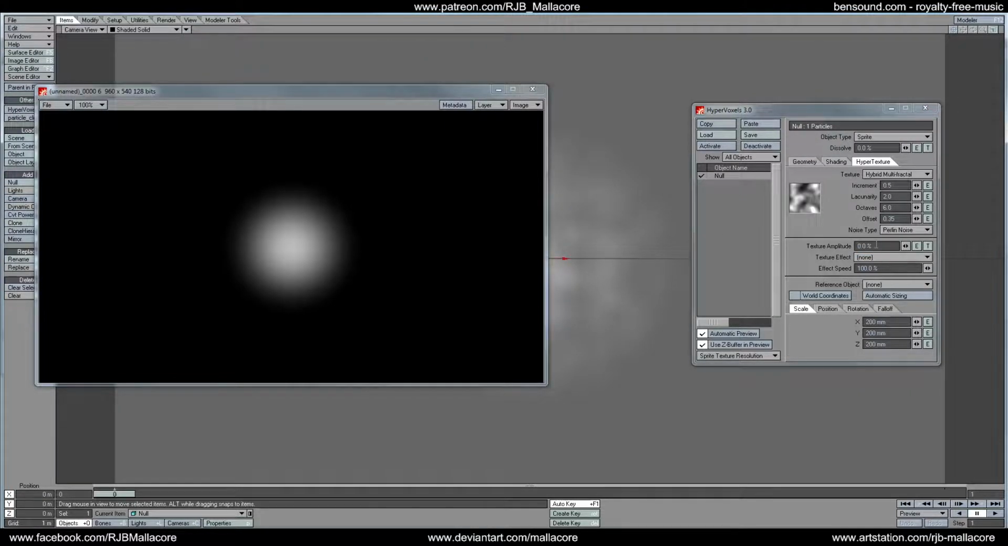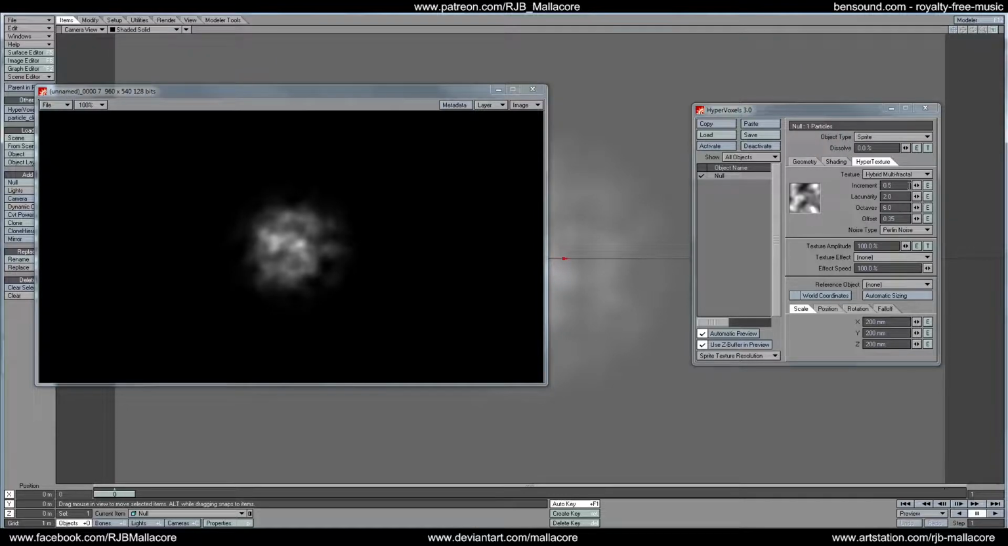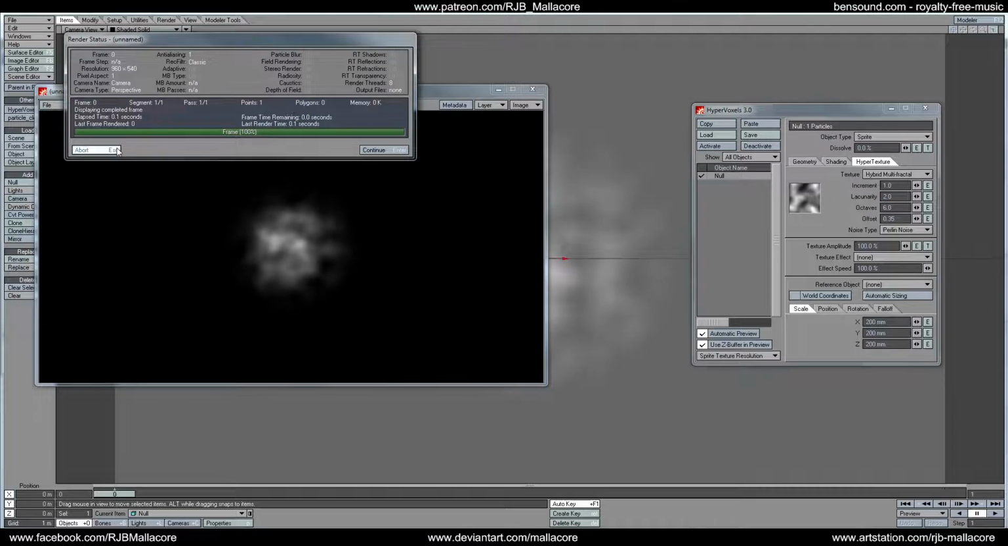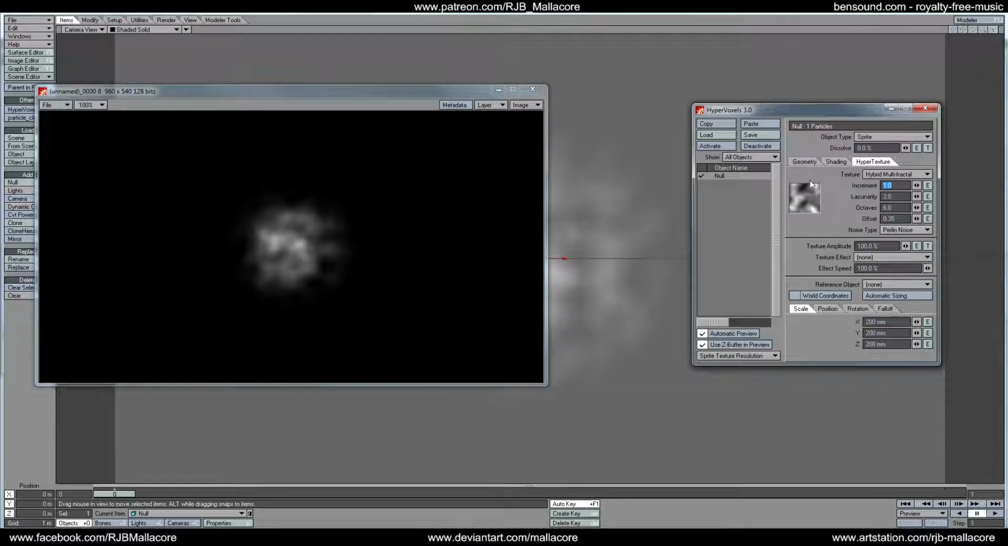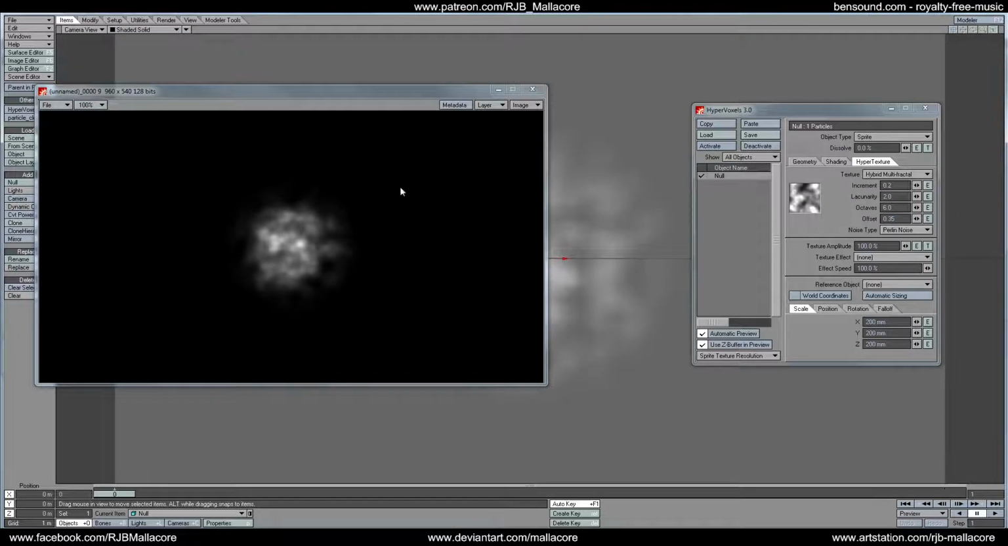So we're going to adjust the texture amplitude a little bit, and there we go, we're starting to get a little more shape to it. It's a matter of playing around with settings and seeing what you like. This one builds up a little bit more definition there. So I think this is a good starting ground for the basics.